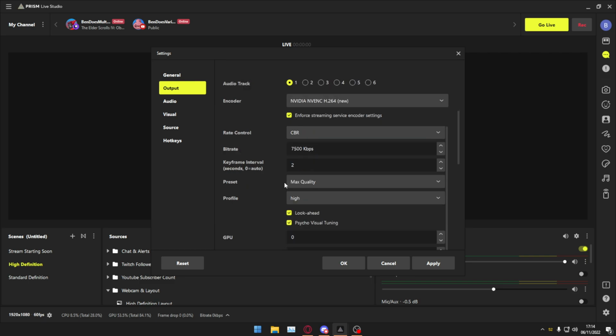Preset, you want to set this to max quality, profile, and high. This just allows this program to transmit high quality, and it'll give it a higher priority in your task manager, meaning a lot more of your computer resources will go through this program.